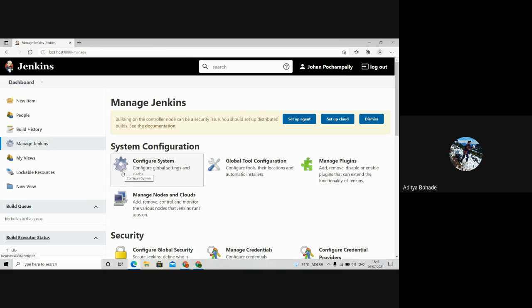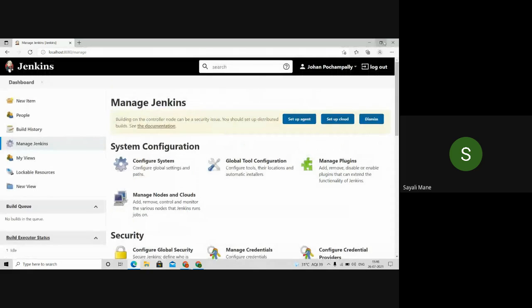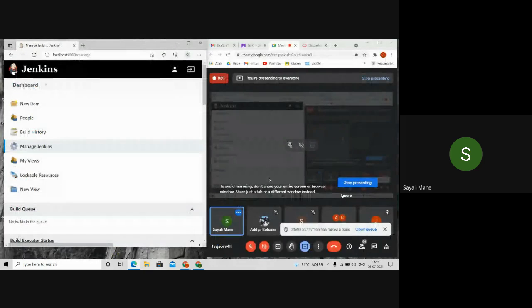Ma'am, please repeat. From where? After creating the Oracle account. After that, you have to simply click on I accept this license. Just check it, and then click on the save button. Okay, done.